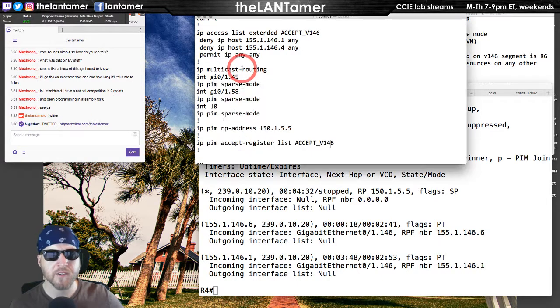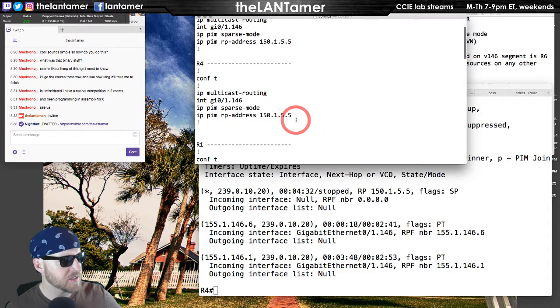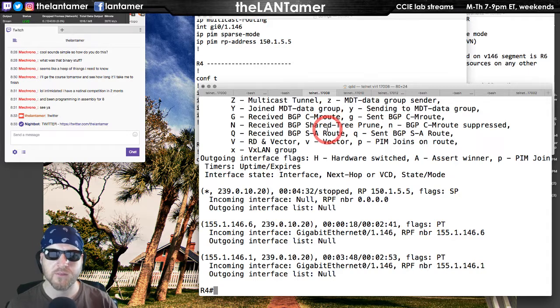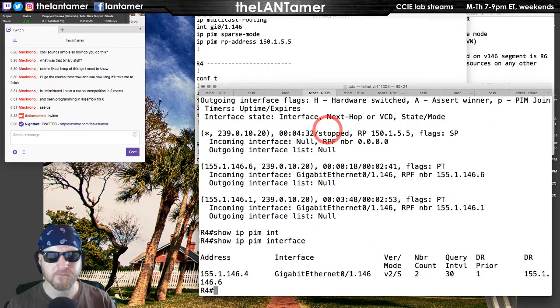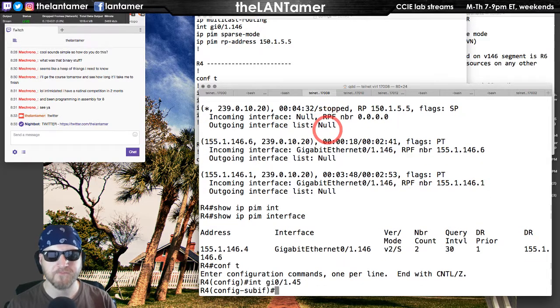Okay, let's see if my configuration is right. Ip pim rp-address. Yes, it's right. Sparse mode, that's correct. Oh, did I put it on Gi0/1/45? Show ip pim. So I'm not even sure how that's working. Yeah, how is multicast even working in this case? I mean, seriously.